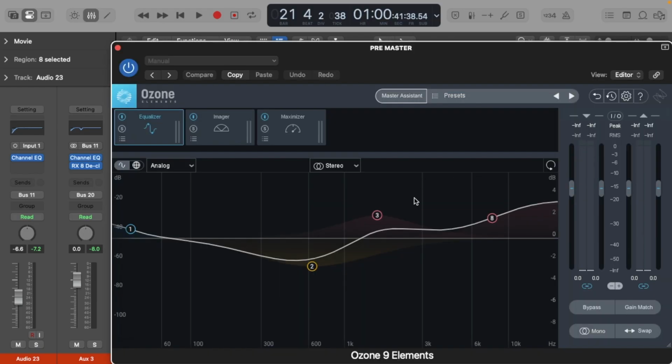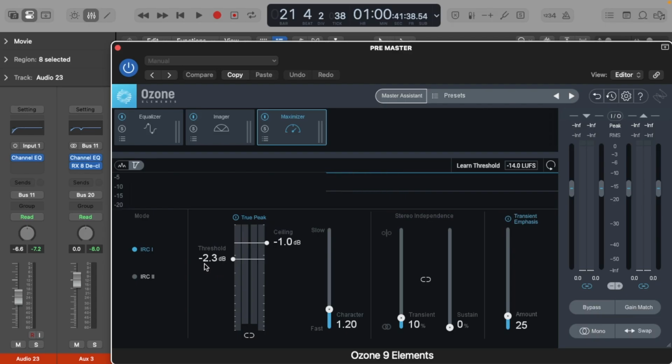And I put it on there to actually check my track and see if I could rebalance anything. And I ended up leaving it on because the threshold was only at minus 2.3. So it was just boosting it a little bit. And I liked what it was doing, so I left it on.